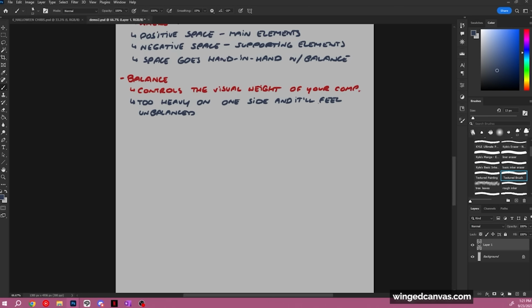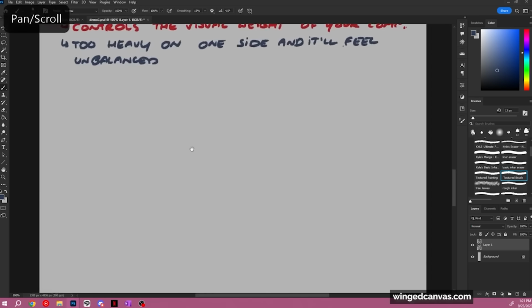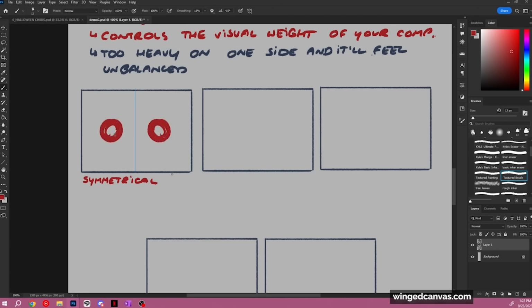But let's very, very quickly go over some different types of balance. This is symmetrical balance. It is the same, identical, on both sides, right? If we consider this like a singular axis going down the center, right? Symmetrical is specifically on a single axis. It is identical on both sides. If you flipped it, it would be identical on both sides.